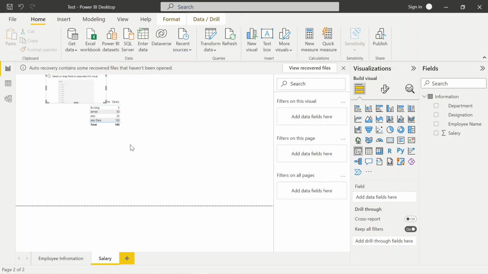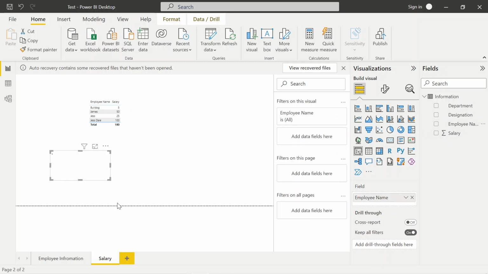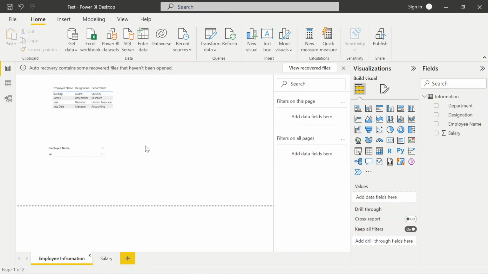Same thing here, right? So employee, for example, I'm gonna make this one a drop down there. Now let's say I want to filter this one to Bulldog, the employee name Bulldog. So let's say I would like to go to that next page, which is salary.